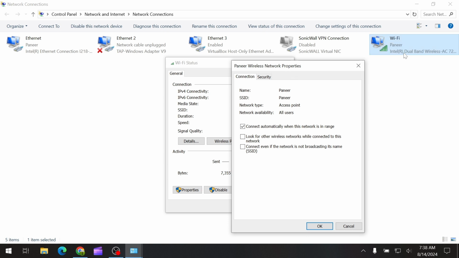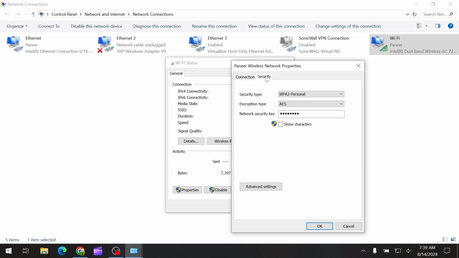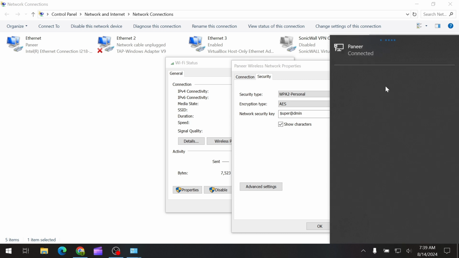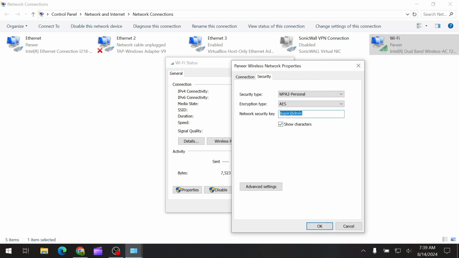Whatever Wi-Fi name you have given, it will come like this. So we are going to click on the security tab, and after that, this is your secret key where you will find your Wi-Fi password. So you have to click over here, show characters, and this is the password for this particular Wi-Fi. So you can copy it from here.